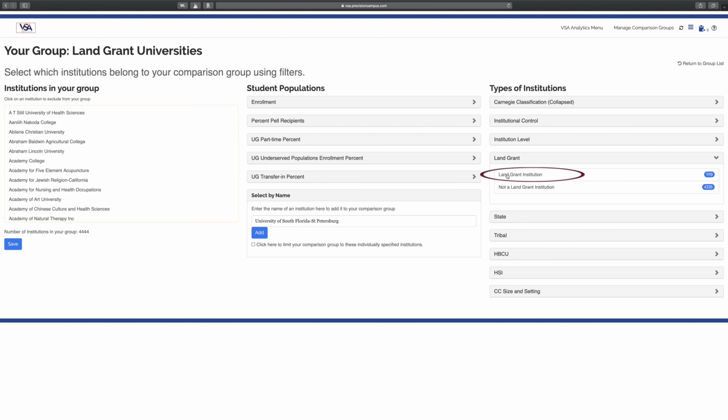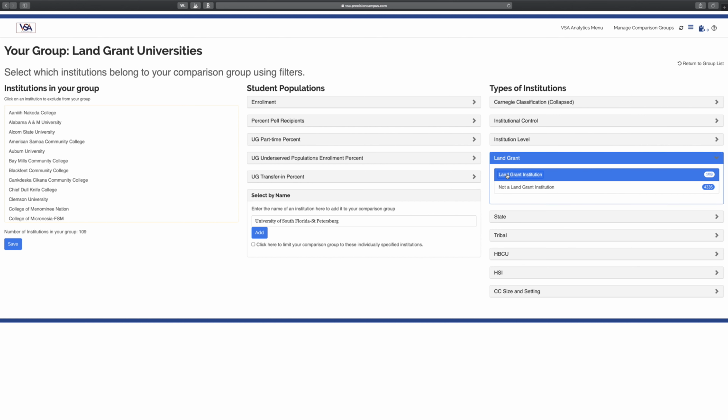We are going to select land-grant institution, and when we do, we can see that the list adjusts, and now we have a total of 109 institutions in our group. This is the only filter that we need to apply for this particular comparison group, so we can go ahead and click Save.